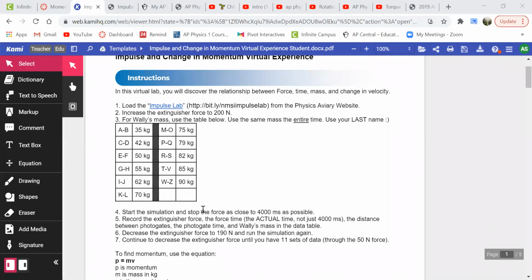You start at 200 and decrease it by one tick each time. You will also record the force time, that actual time, not 4,000, whatever you actually stopped it at. The distance between the photo gates is always 10 meters. The photo gate time, which will be dependent upon how fast you're moving. And then Wally's mass, which does not change either. So you're going to decrease the extinguisher force to 190 and run the simulation again.